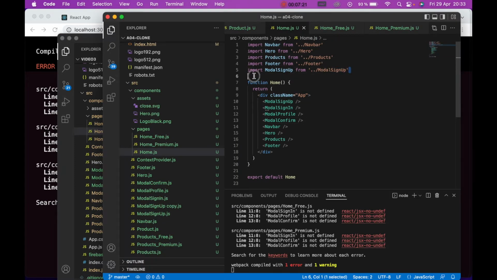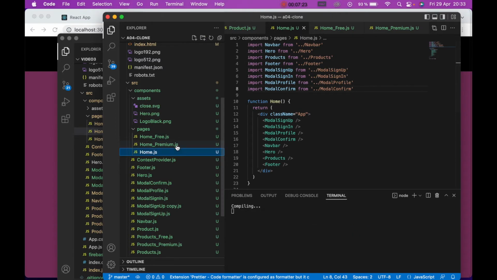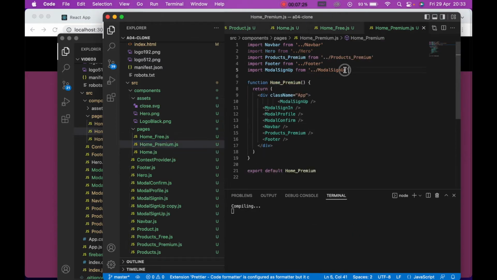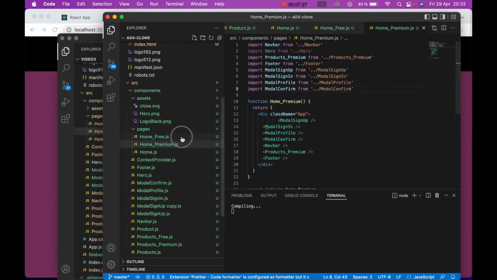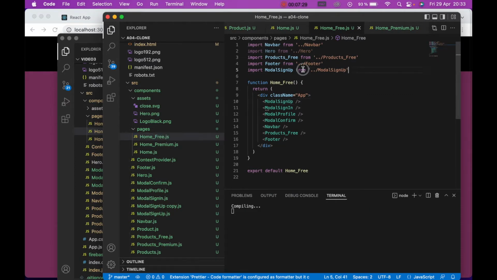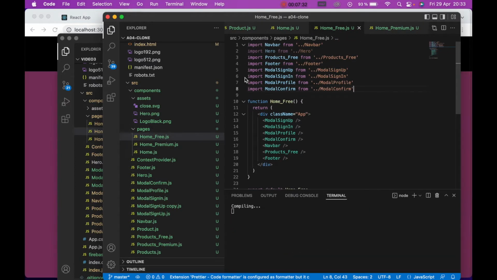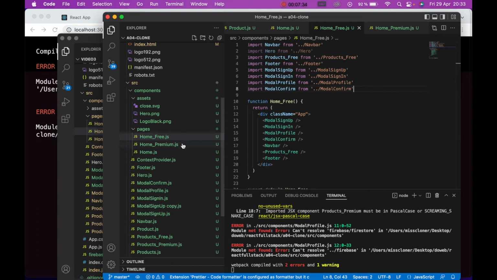So we're setting up those pages, and then we also do the imports. We need to do the imports, but it's kind of straightforward. So I'll just copy and paste those for you.